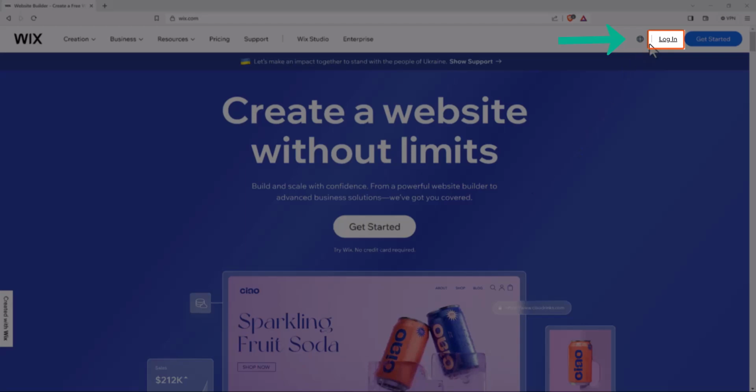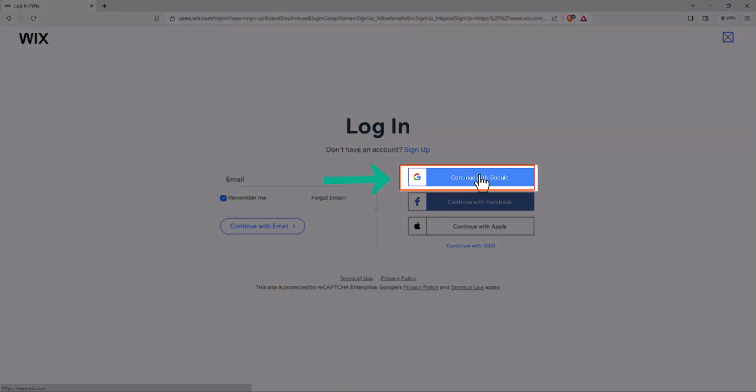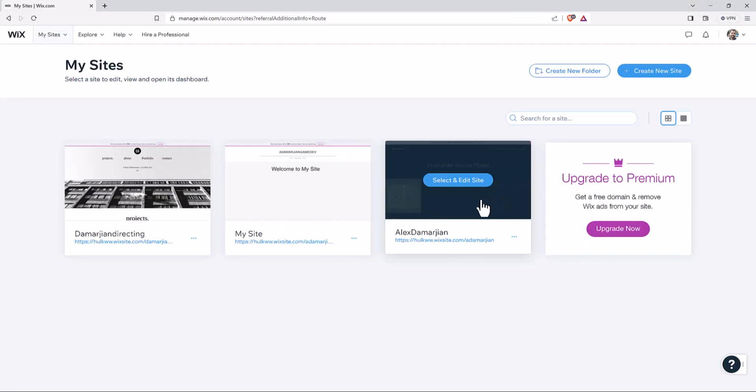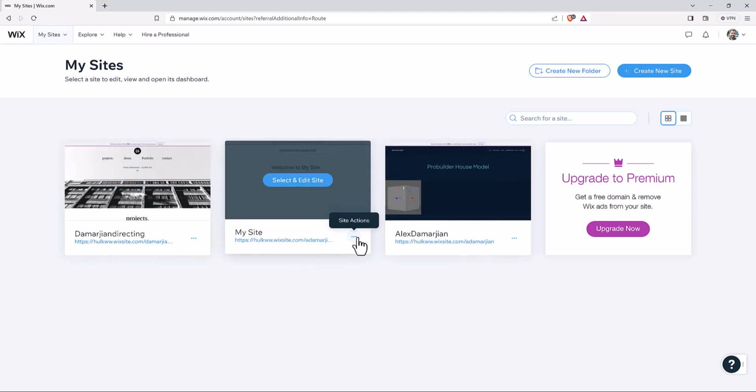Let's begin by going up to the right-hand corner and clicking Login. I'm just going to log in with Google. So I'm going to pause the video and just click this Continue with Google button. Now you can see here I have 3 websites. If you've already made one, you'll have one here. But you should probably have a clean screen.